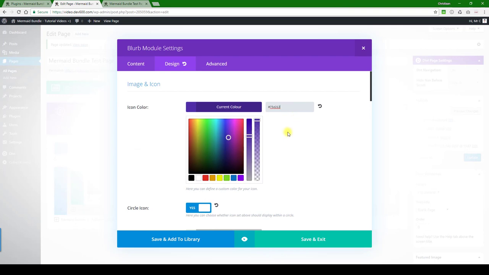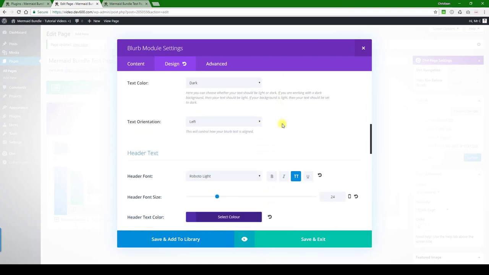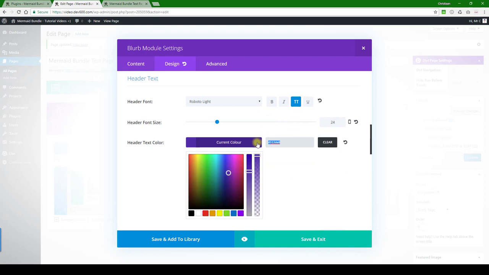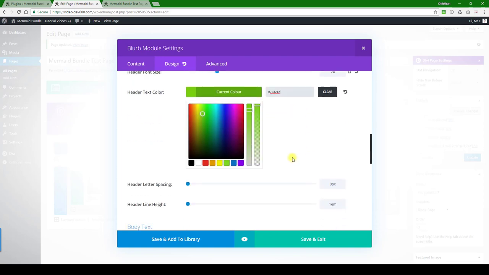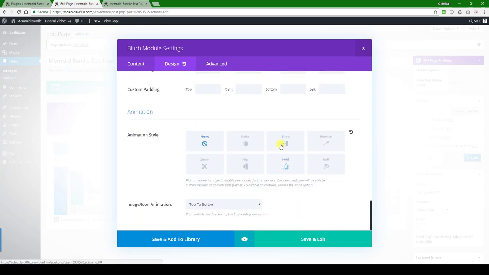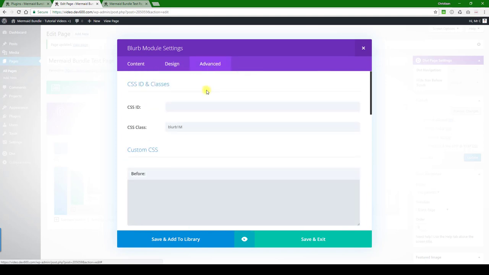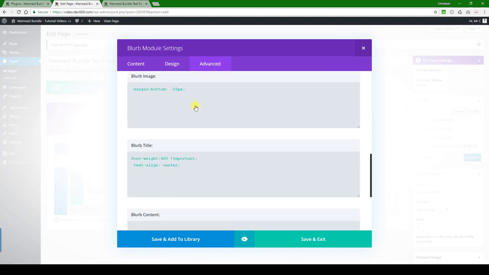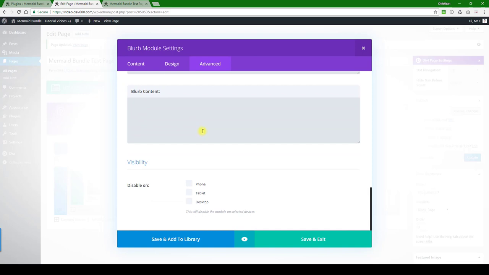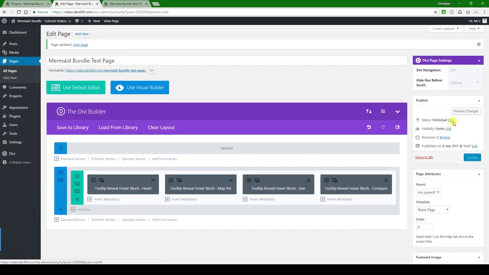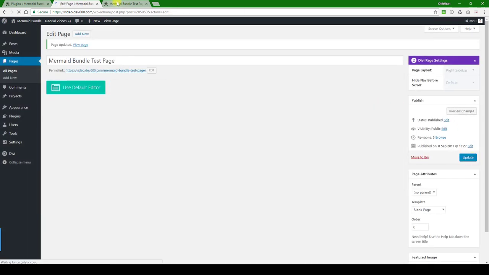So I'm just pasting it in there. And then we scroll further down, see if there's another purple and replace that one. And that's done for this. Then we want to check advanced just to see if there's any references to that hex purple. As we can see, there's none. Now we can update and have a quick look.